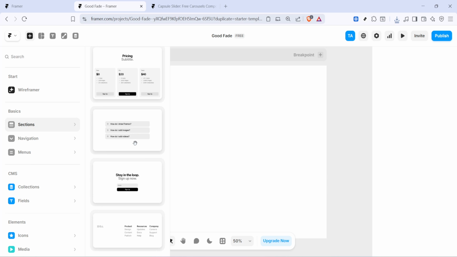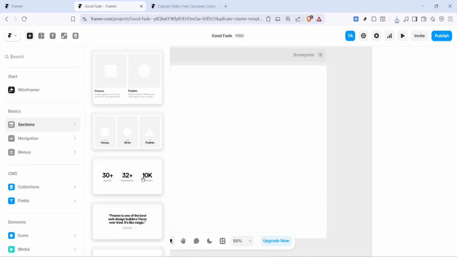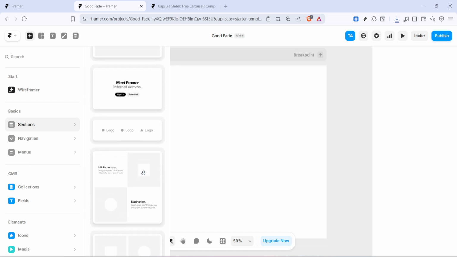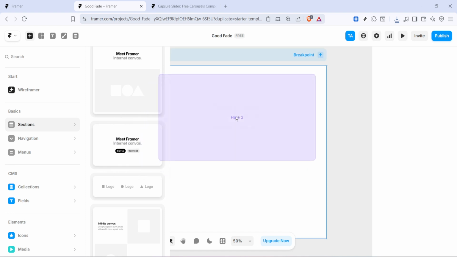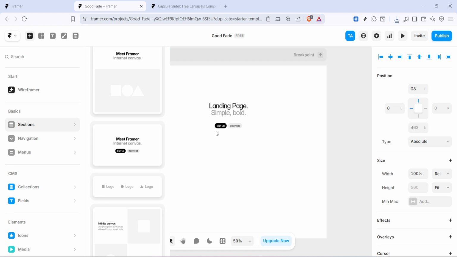From the sections list, pick a section that includes a button. You can skim the thumbnails to spot options with a clear call to action. Drag it onto your canvas or click to add it to the current page. This gives you a ready-made foundation with a button positioned exactly where users expect to find it.